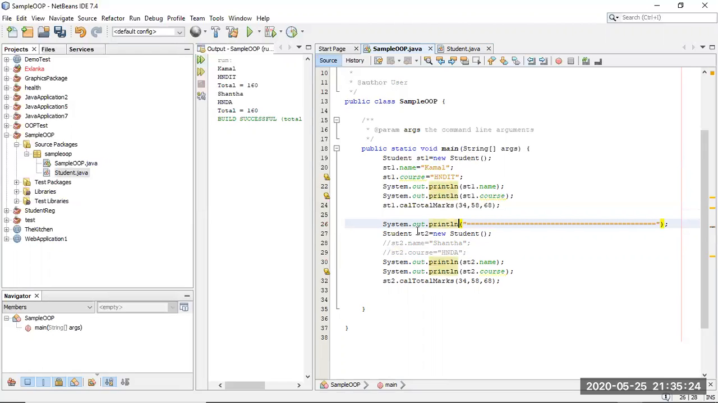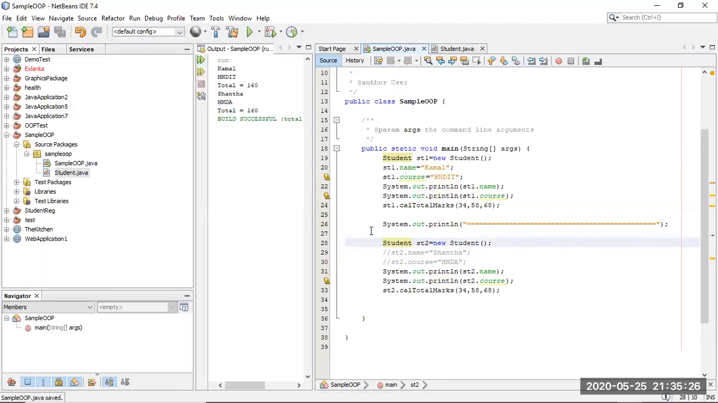Print the line, separating these two objects. Now I am not going to assign values for name or course, but I am going to print the name and course. You can see that I did not assign values to the name or the course, but I am going to print them.